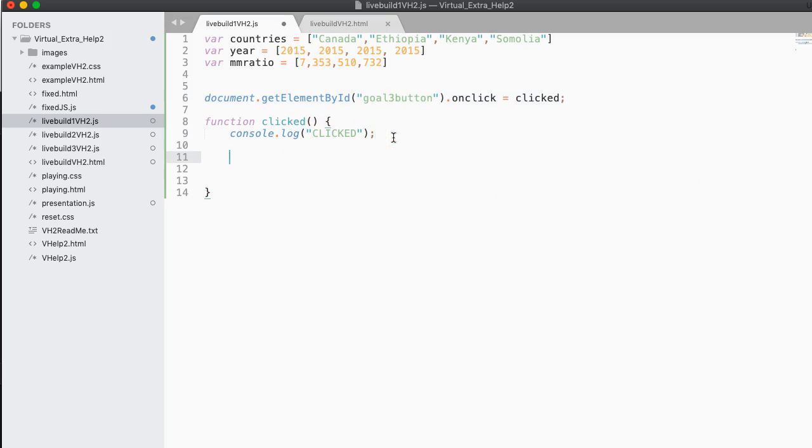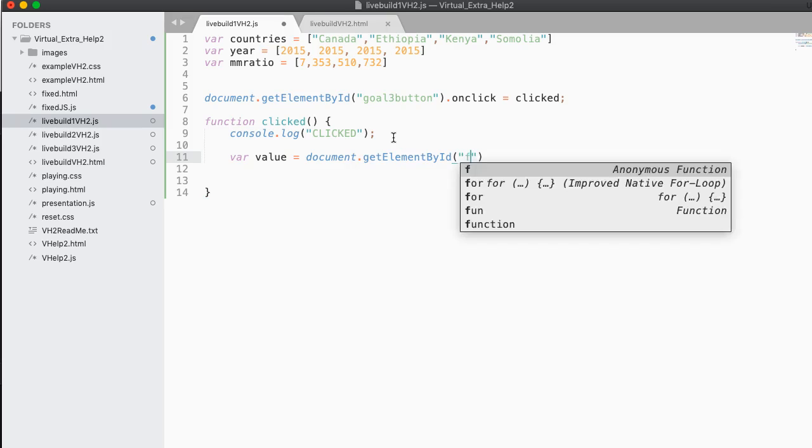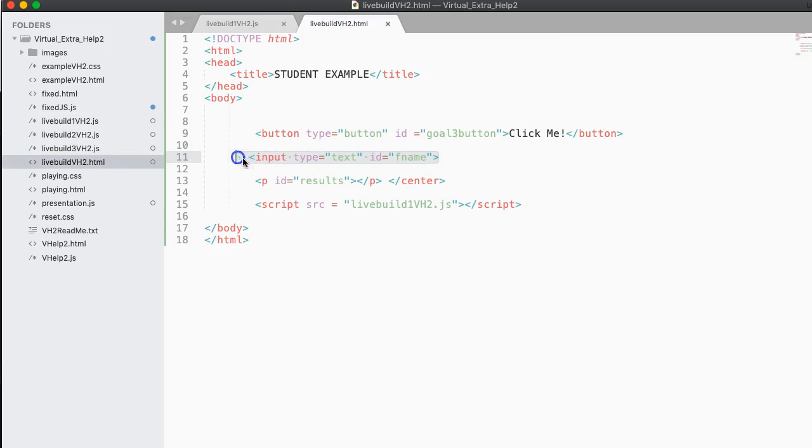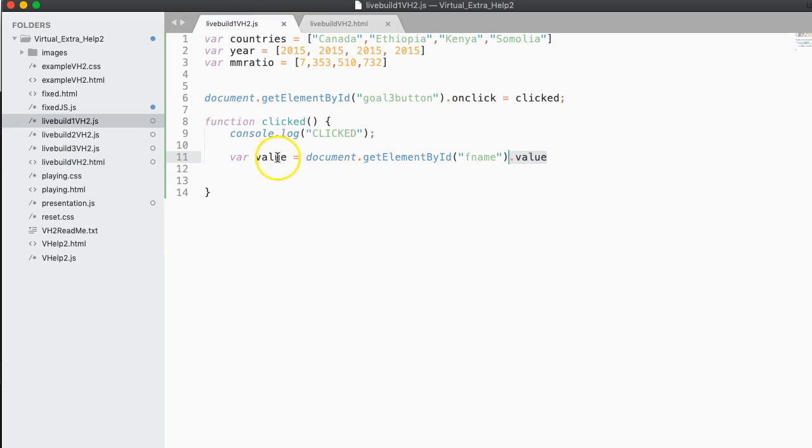So what's the first thing I want to do? Well, the first thing I want to do is I want to actually get the value from the input box. So I'm going to use document object model here, document.getElementById, and we're going to get fname. And then we're going to access the value inside of fname. So if we just save this, and before we go over, there's my input box, and I can see the ID called fname. And so what this is doing is accessing the value here. And let me just show you by doing this, console.log value.